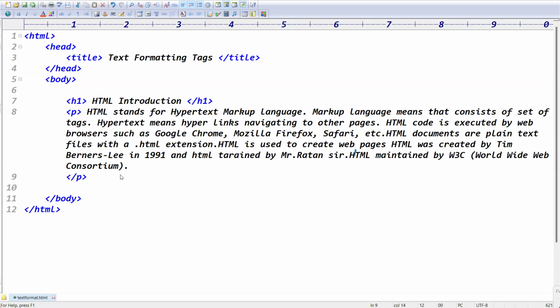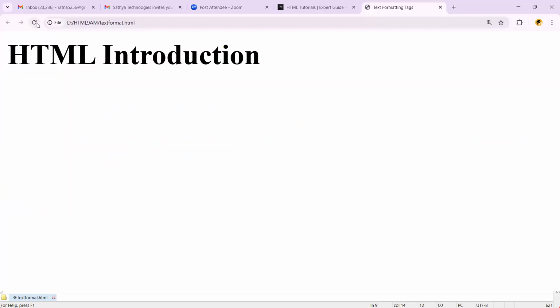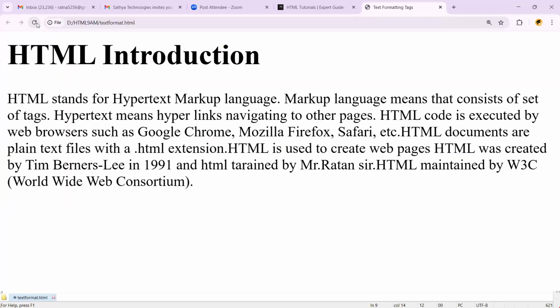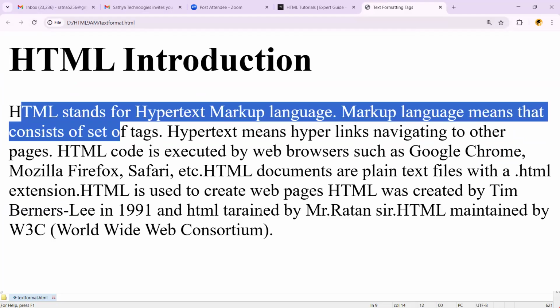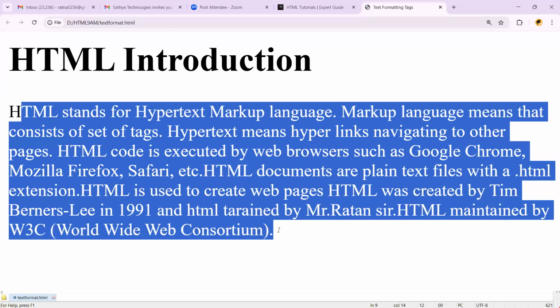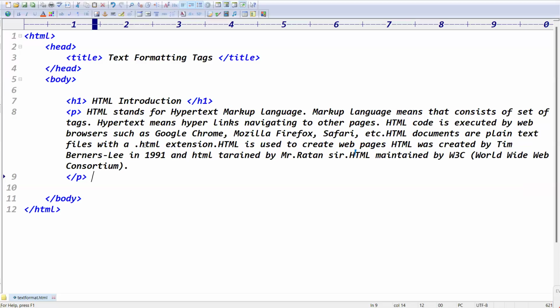See guys, check the output. Refresh, and the paragraph is coming. Now you see the paragraph is working fine. Good. For the first one, you wrote the h1 tag, and for this one, the paragraph tag. So the h1 tag and the paragraph tag are ready.